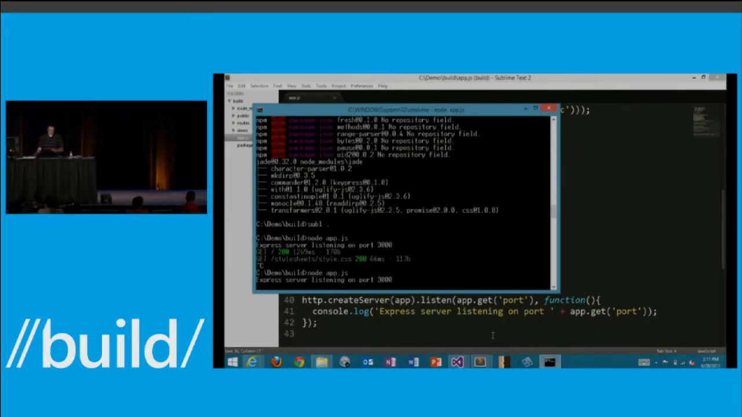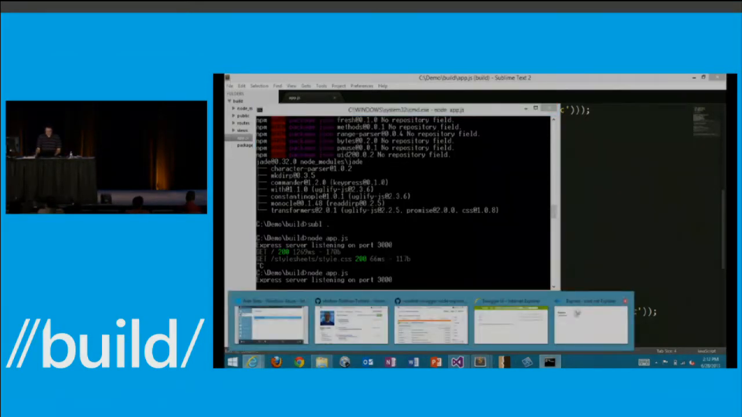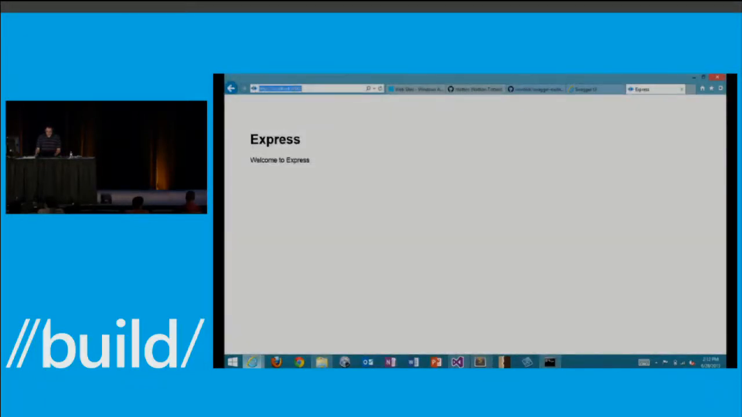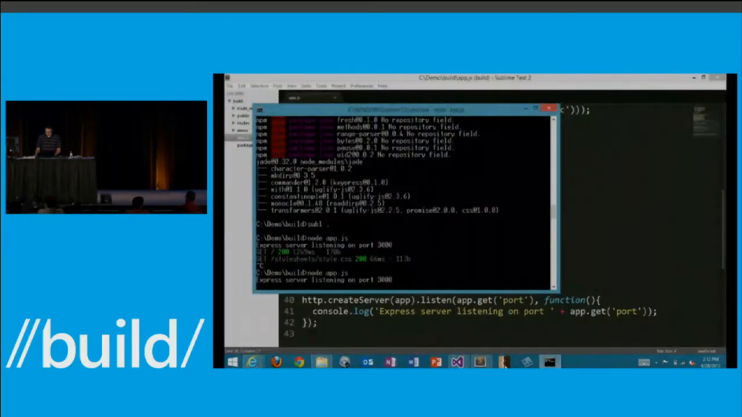So anyway, all right. We've got this application running. Let's pull this open. Actually, let's use our friend Fiddler here.